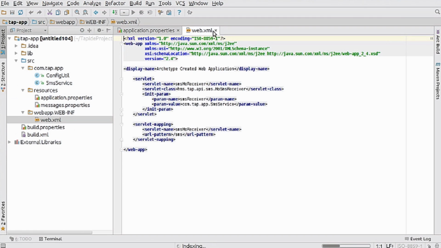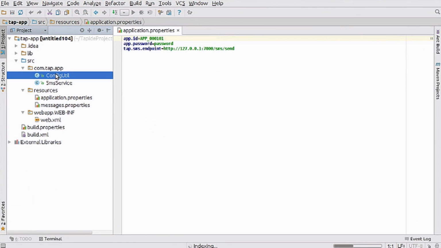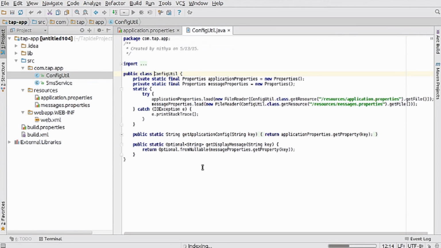and your web XML is in the web IDE folder. Moving on, the config util is just a utility class to read your application properties and your relevant messages properties. That's all this class is for.